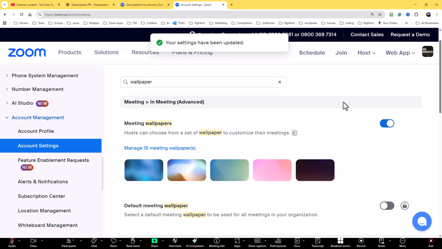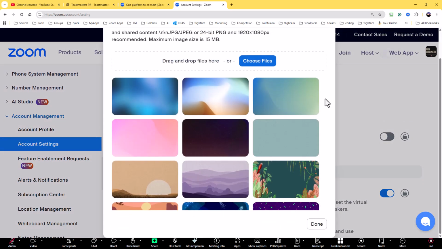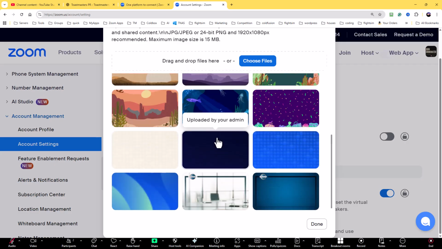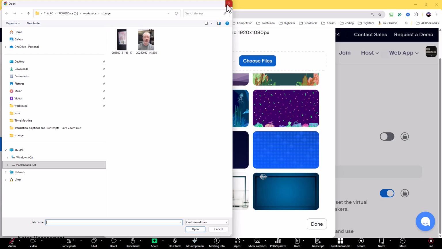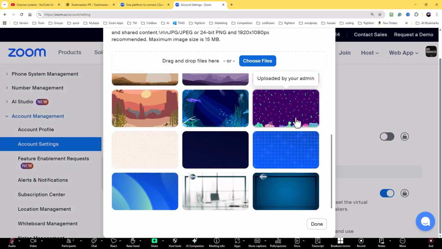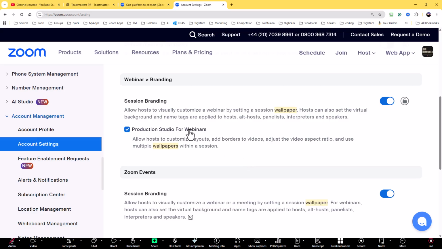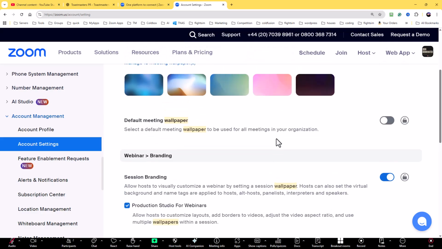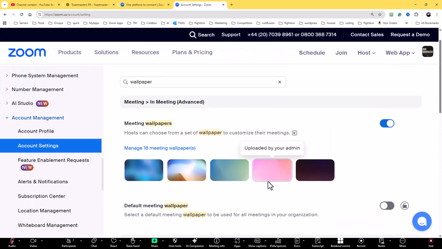If you do have this enabled, you've got the ability to manage wallpapers, which means you can select wallpapers, but you can also choose to upload wallpapers. I've uploaded a couple of wallpapers for Toastmasters. The admin needs to decide what the default options are for the wallpapers. There's also stuff here about branding wallpapers in webinars and events, but we're really only interested today in wallpapers for normal meetings.